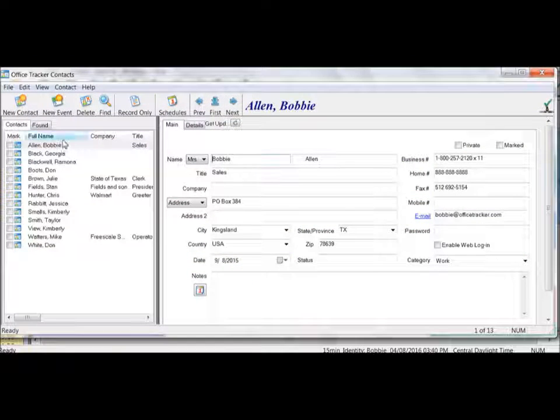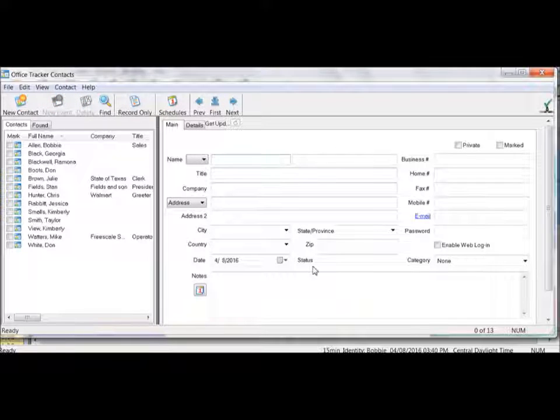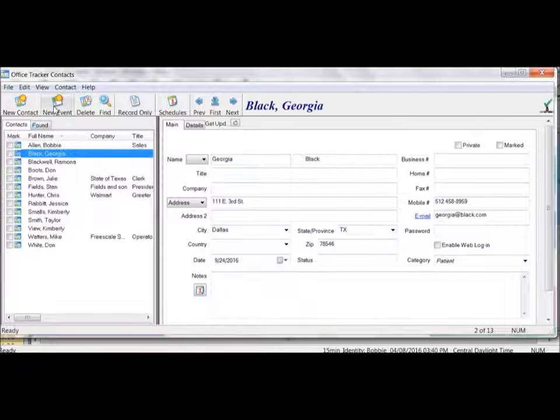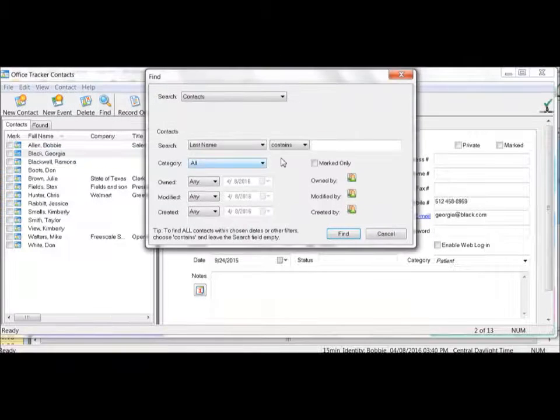From here, you will see all of the contacts that I currently have set up in my Contact Manager. You have several icons across the top that are useful. You can create a new contact by clicking here and filling in the information. You can create a new event directly from the Contact Manager. You can delete contacts. You can do a find in order to find a specific person or a group of people.